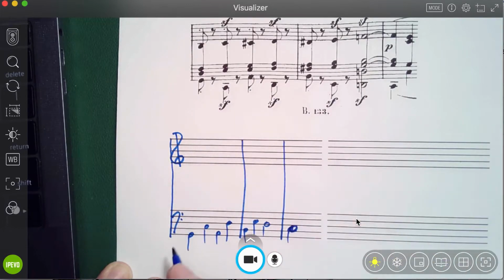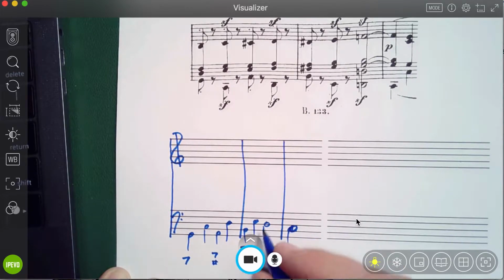And I'm going to write the figures. Here's 7, root position, 7 with a sharp, root position. This is 7, sharp 5, sharp 3, root position. This is 6-4-2.